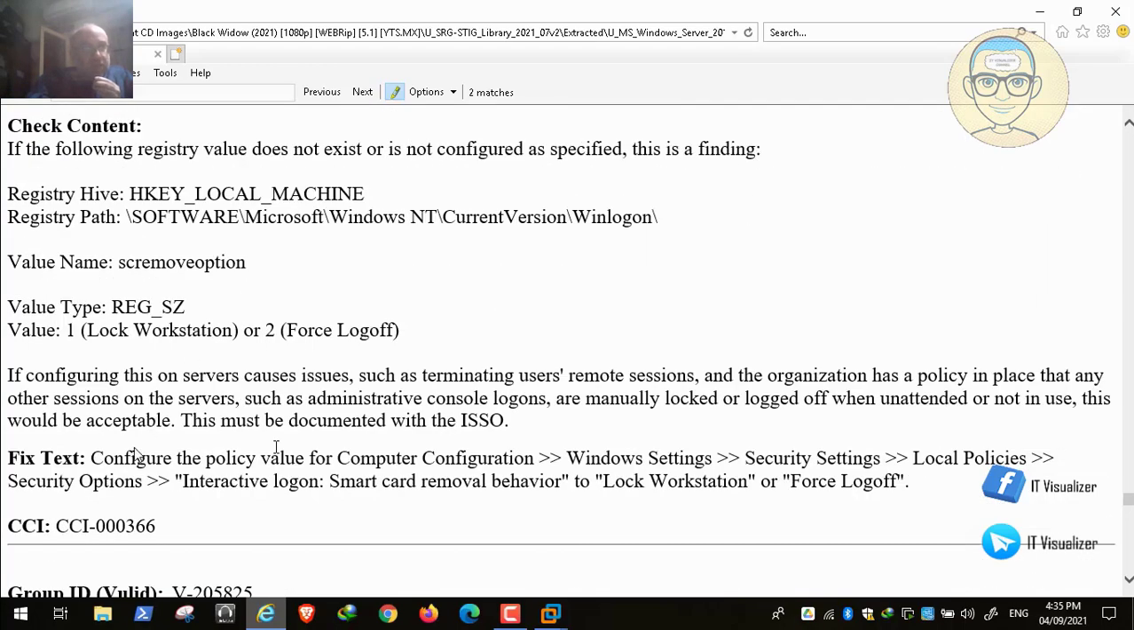He is saying that if you are configuring this on servers, so if you have a smart card on a server, this may cause issues such as terminating users' remote sessions. The organization has a policy in place that any other sessions on the server, such as administrative console logons, are manually locked or logged off when unattended or not in use. This would be acceptable. So he's saying you cannot use the smart card option on servers, and instead you should lock the machine or log off the machine manually before leaving the server unattended.